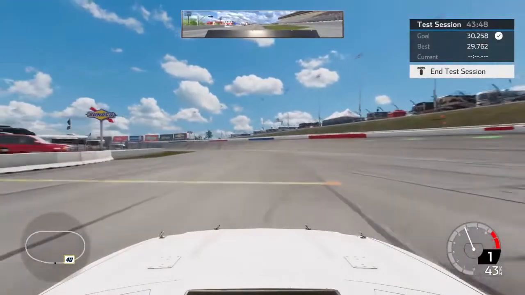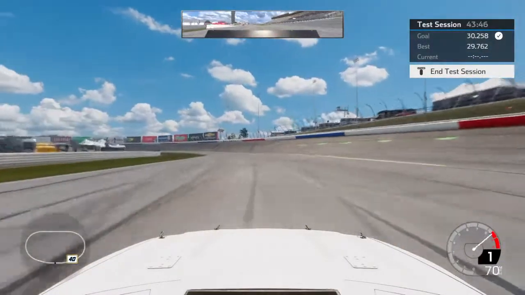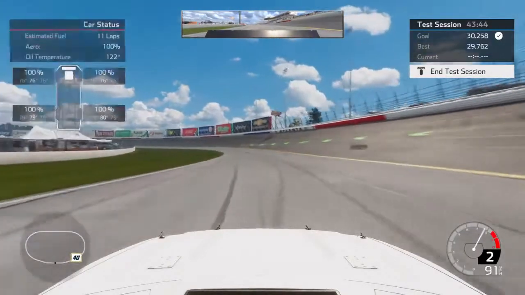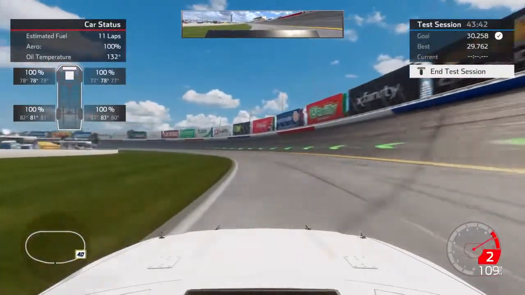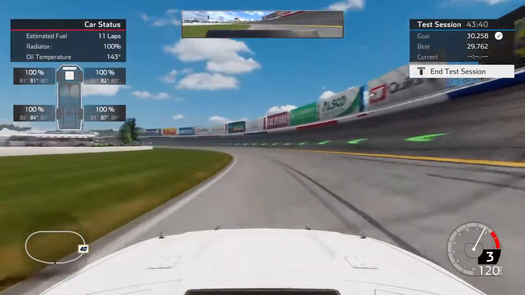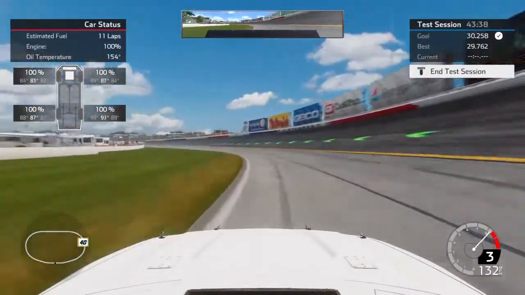So let's go out, let's see if we can make a good lap, and let's see if it fixed the tire issue, or if it's at least a little bit better. If you're still with me, let me know.